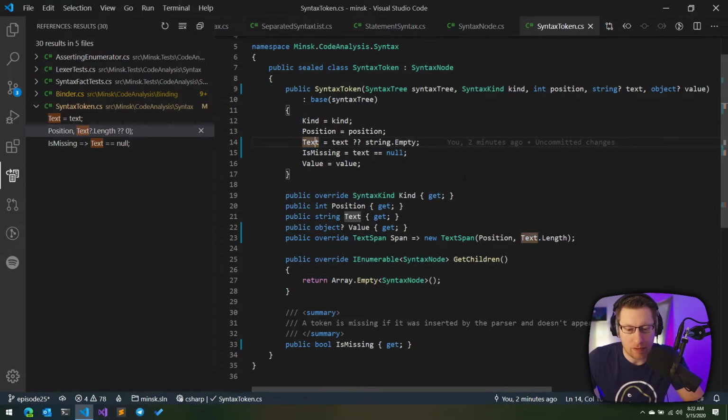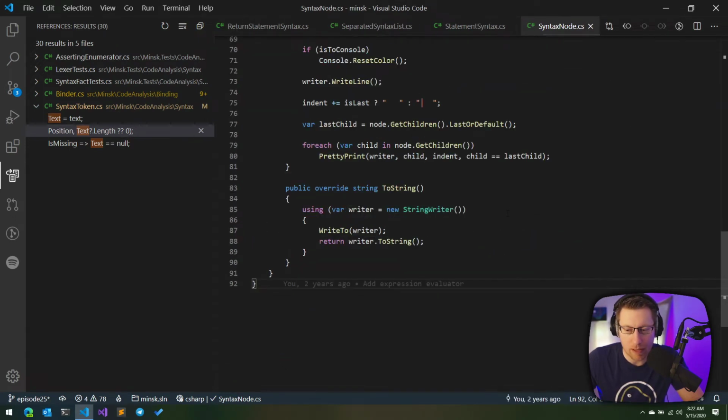I don't know. I remain unconvinced that this is the right design for us. All right, so let's go with this for now. That seems reasonable. I'll probably regret that choice later.